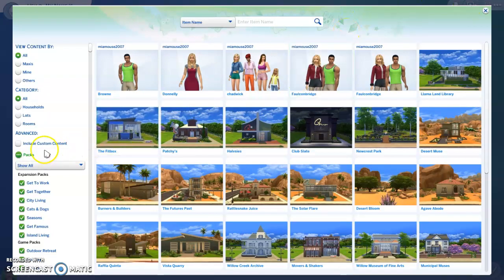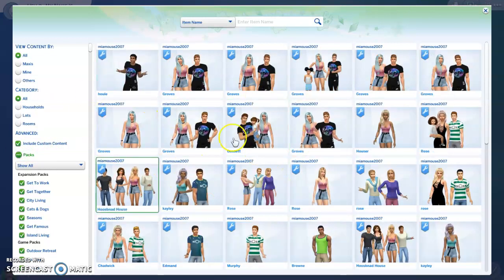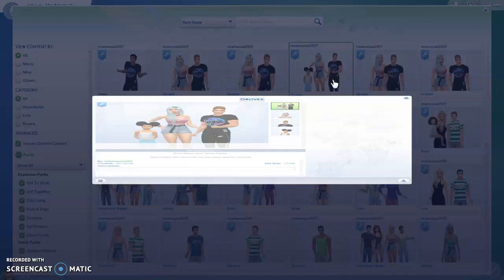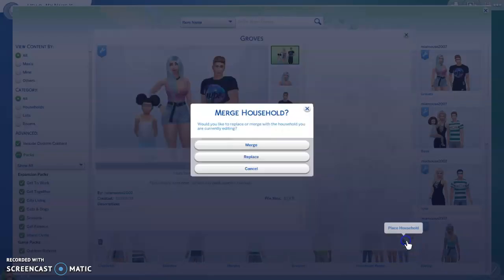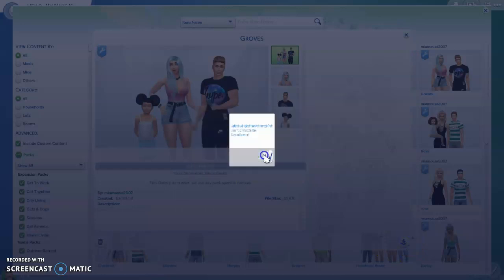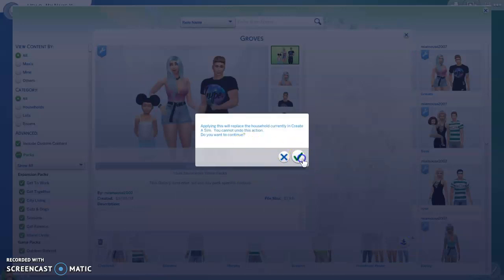And then if you include custom content, click include custom content, and all your custom content comes up. Then click. I'm gonna click this one because it has a child. And then I'm gonna make another kid.